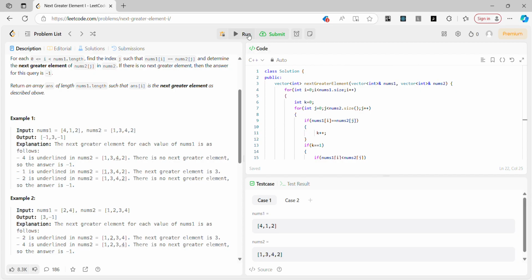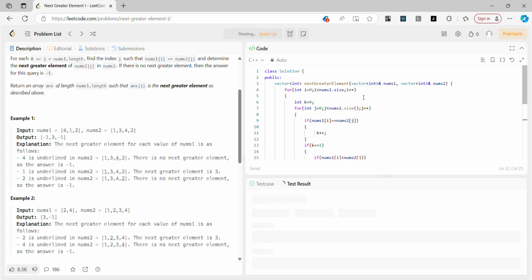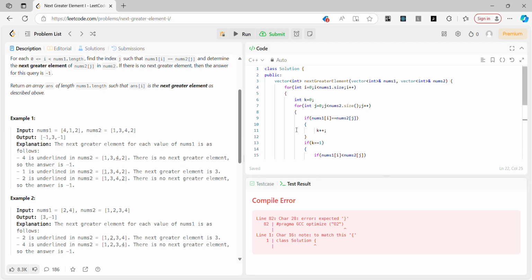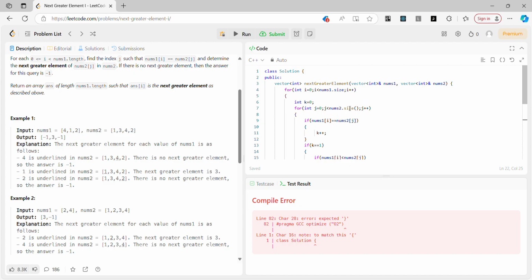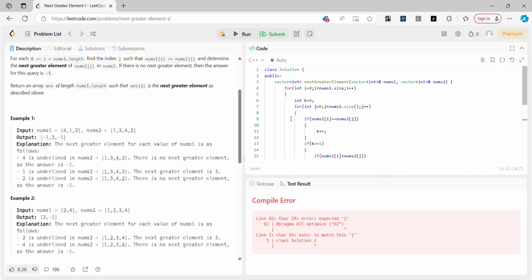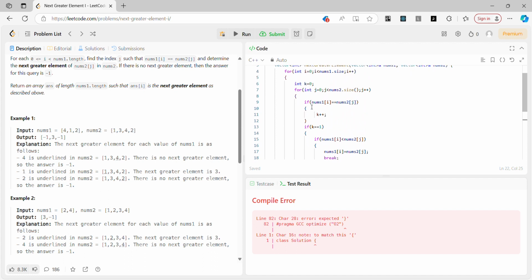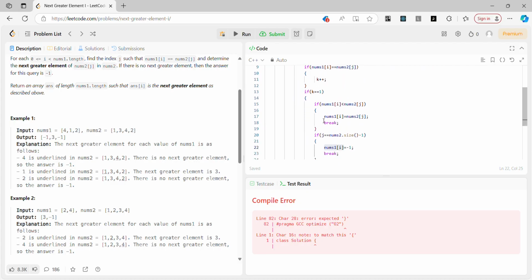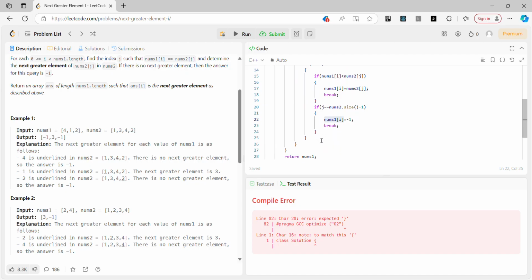And then let's run it to see whether the code is running well or not. It's showing an error. According to me, it is a bracket problem, some bracket mistake. Class Solution. I think it's not a problem.